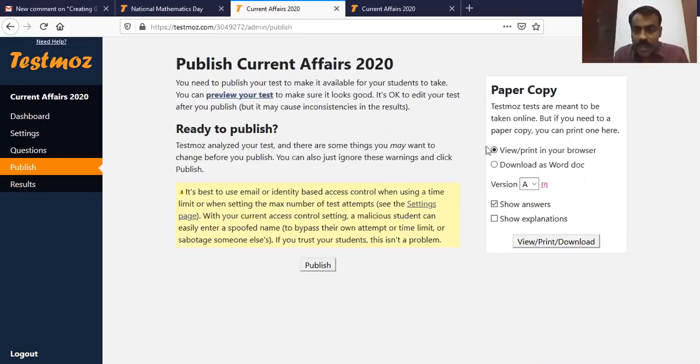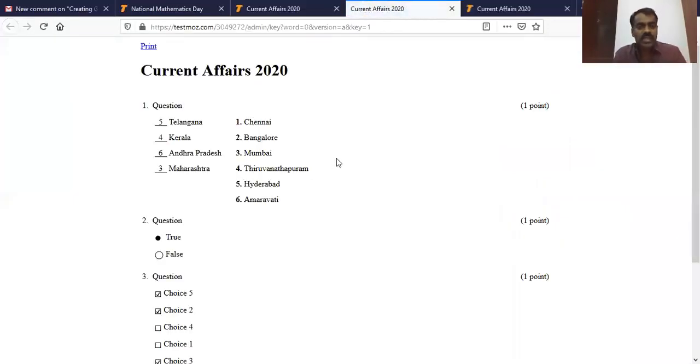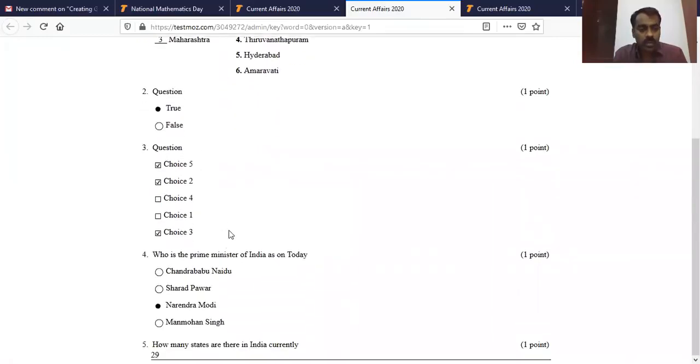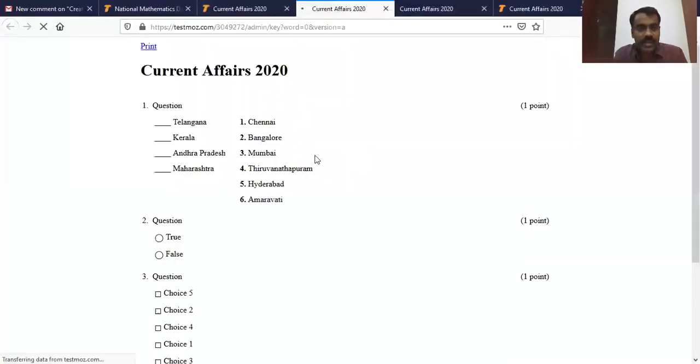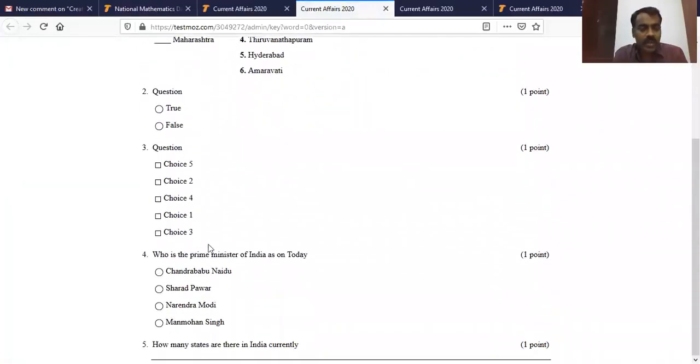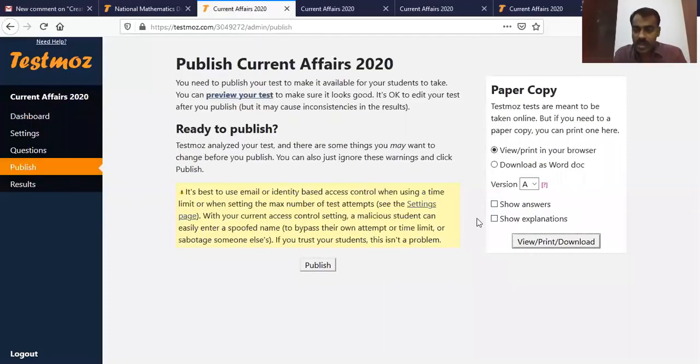Before going to this publish button, in this right corner, there is an option called paper copy. That means if somehow you want to conduct this exam offline, then you can take this print or you can save it, for example, view or print in your browser. If we click on this, this is how the questions look. Because we have selected show answers, if we disable this and click on this, it will show questions without answers. So you can download this one with answers or without answers.